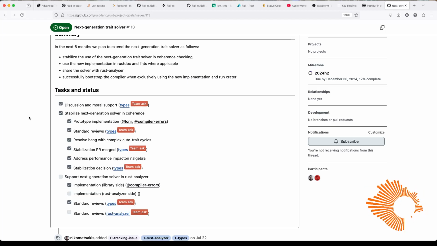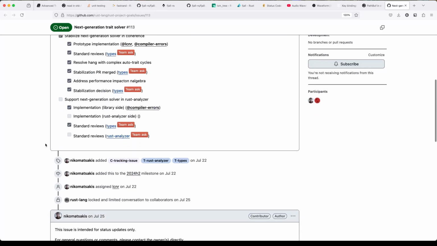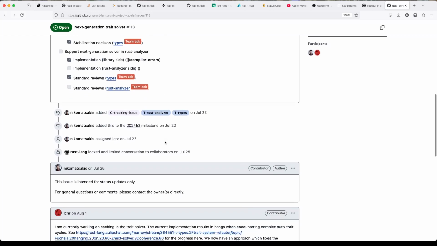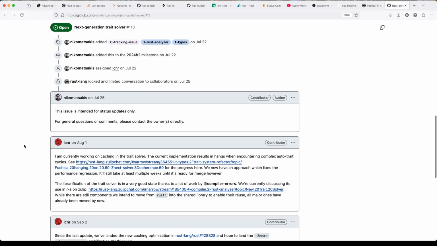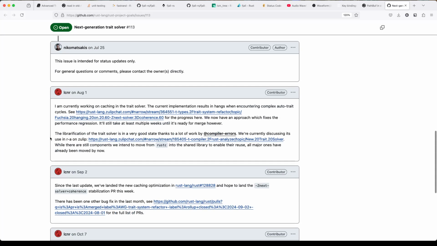The next 6 months, we plan to extend the next generation trait solver as follows. That's pretty cool. Oh, I see. So Rust project goals is the Rust 2024 tracker. Nice.